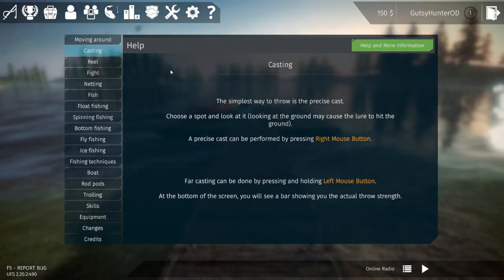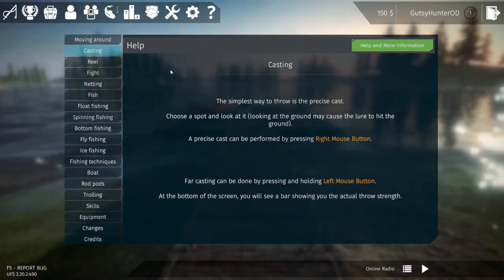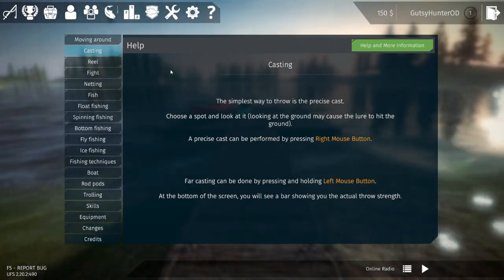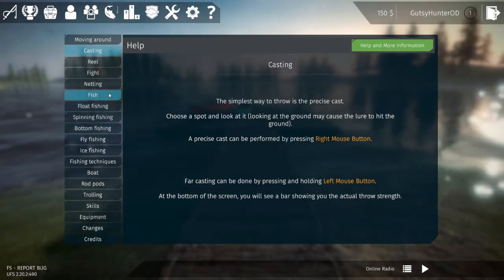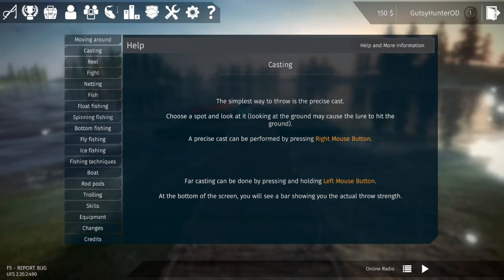Casting, simplest way of precise cast. Using a spot looking at the ground may cause the lure to hit the ground. Precise cast is done by the right mouse button. Okay. I don't think we need too much more than that. Close out of here.